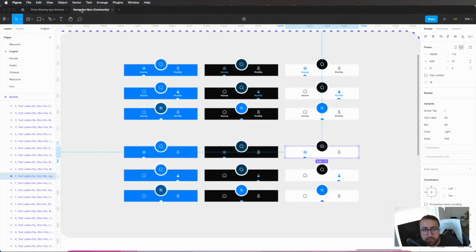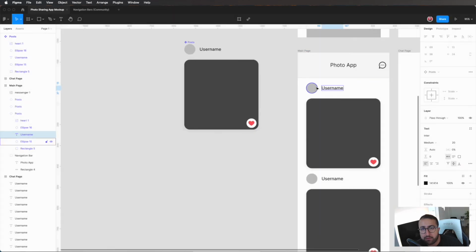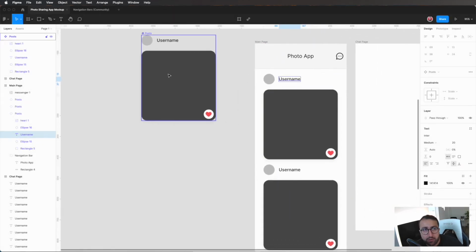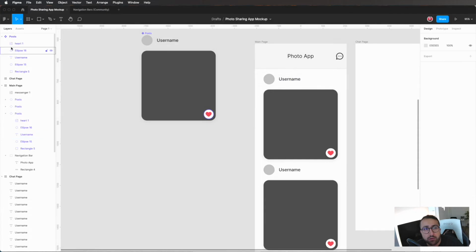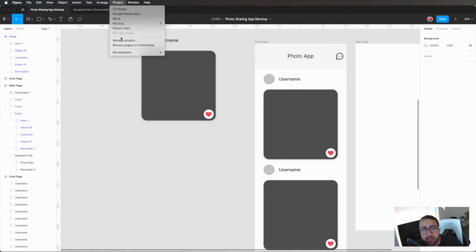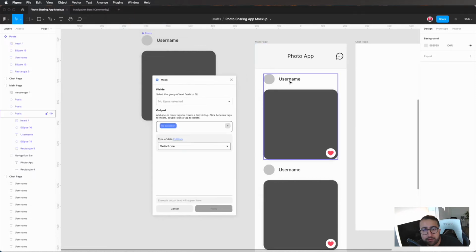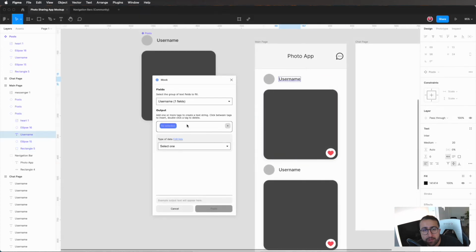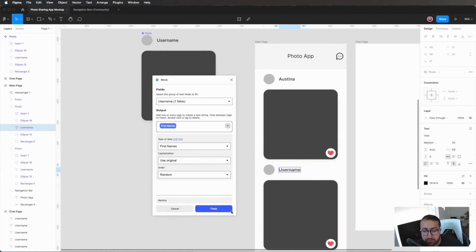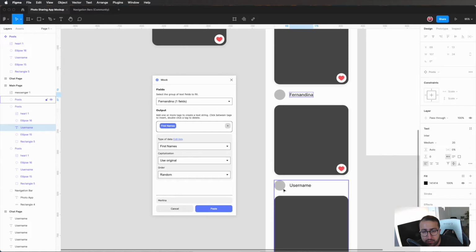Let's go back to our photo sharing app. Now that we have that plugin installed, we're going to use it by heading on over to our plugins and doing Mock. I'm going to select the username here, and what type of data do we want? Let's do first names and do paste. So it actually inputted a fake first name for us there. We can keep doing that for all usernames.